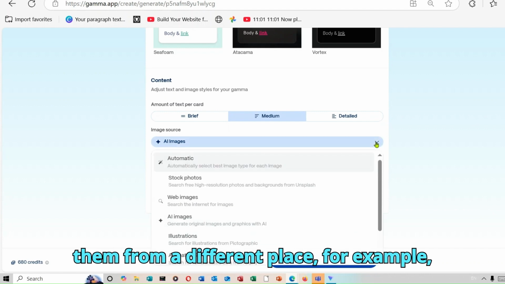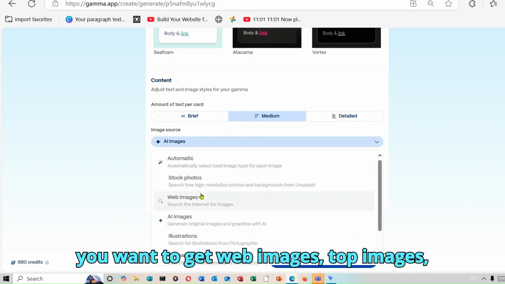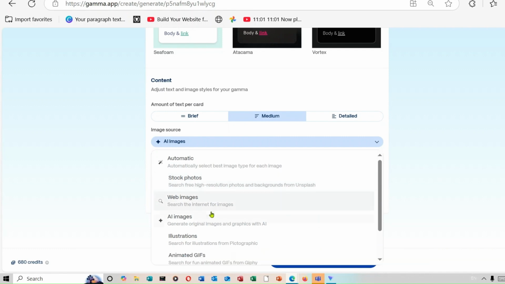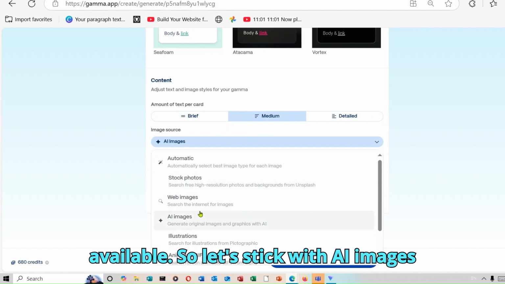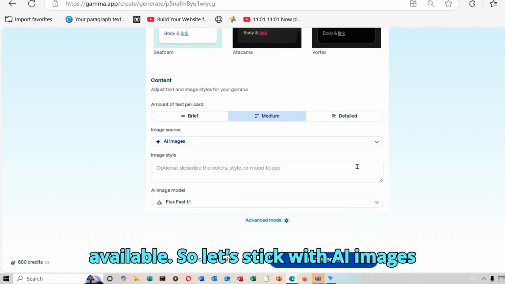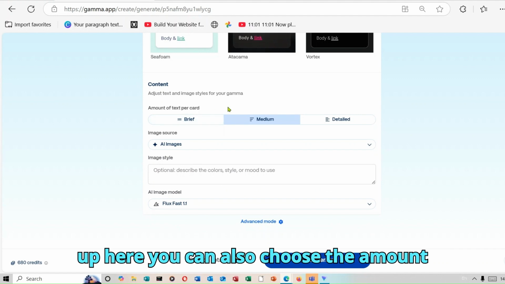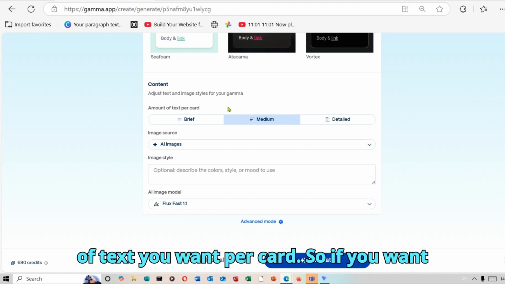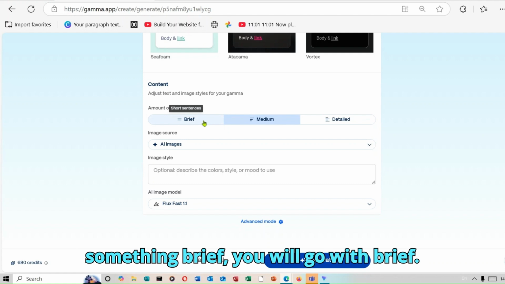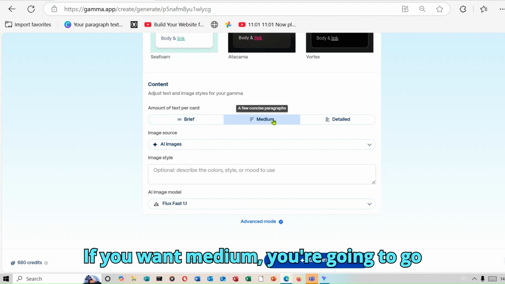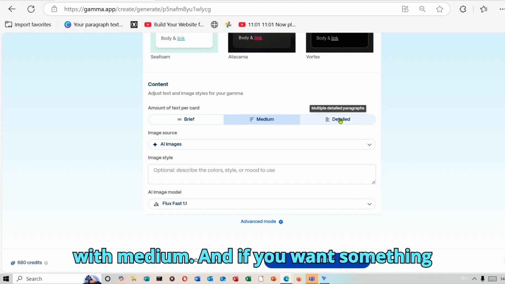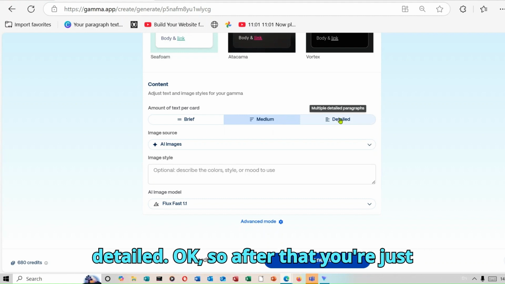And if you want to source them from a different place, for example, you want to get web images, stock images, you can select all these options available. So let's stick with AI images. And up here, you can also choose the amount of text you want per card. So if you want something brief, you will go with brief. If you want medium, you're going to go with medium. And if you want something detailed, you're going to click on detailed.